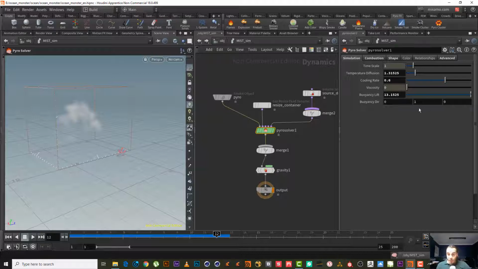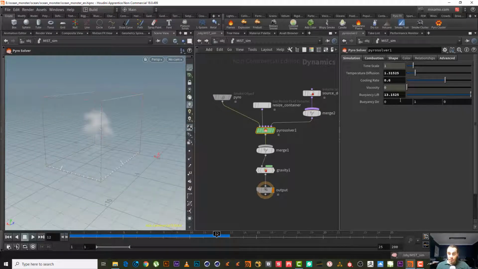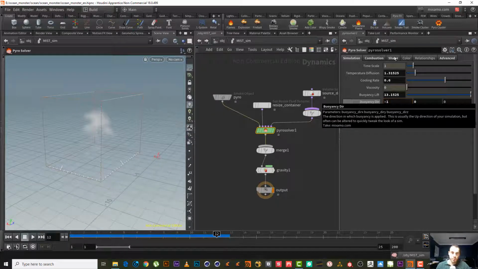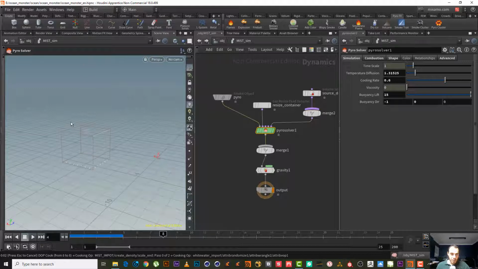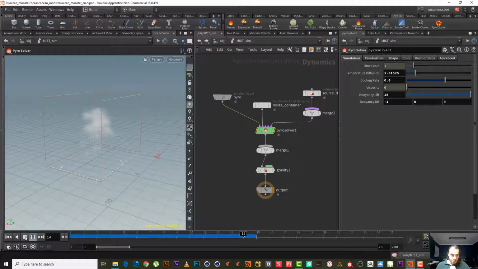Okay, bouncy left, it went in the direction of y. We don't want that. We want the direction to be in x, minus x. So let's say -1 here. Let's put this at 15. So it will go in this direction very fast. Interesting. Stop.